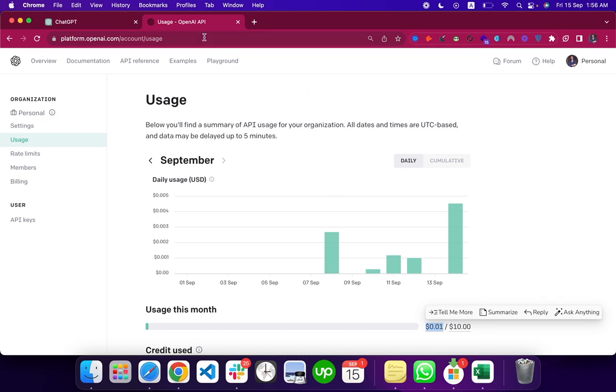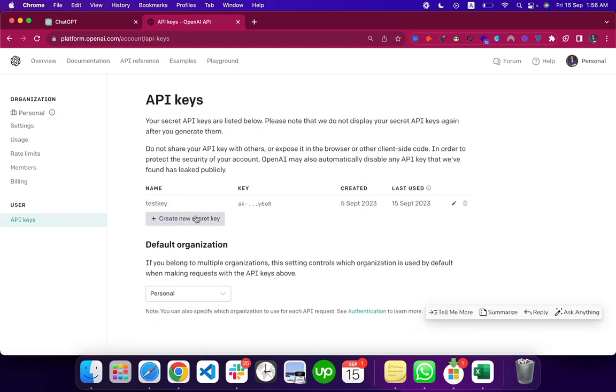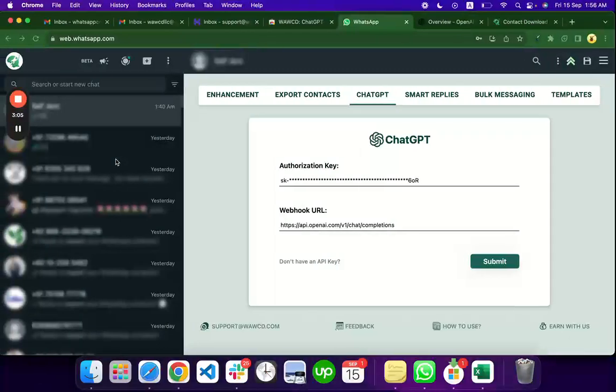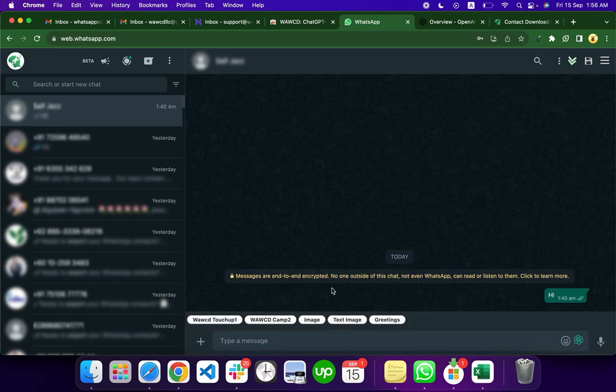So, create your account on platform.openai.com, then go to API key and generate an API key, and the third thing is adding the billing method. Add a payment method, and then deposit $1, $2, $5, or whatever amount you want to deposit to this platform. After that, your API will work. Let me show you how it will work.